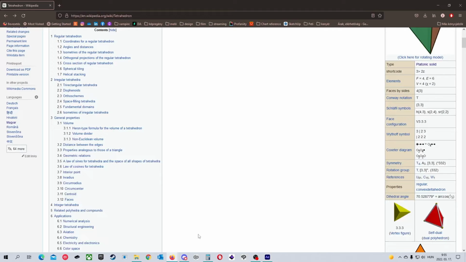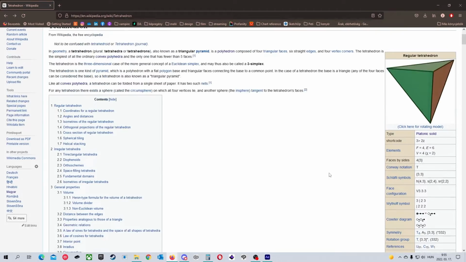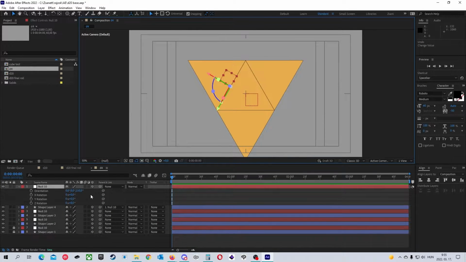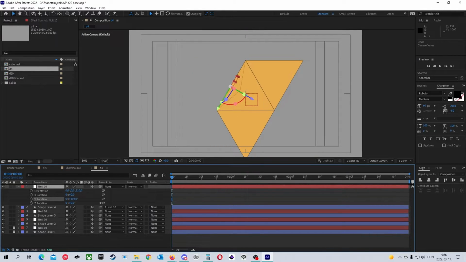So I have Wikipedia tetrahedron on, and if you look at it and scroll down, you will see a dihedral angle which says 70.52. I'm going to round it up to 53 for our purposes. It doesn't really matter. And it's either this angle or you have to subtract it from 180 degrees. So let's check which is it. I'm going to try and rotate and see which is closer to.